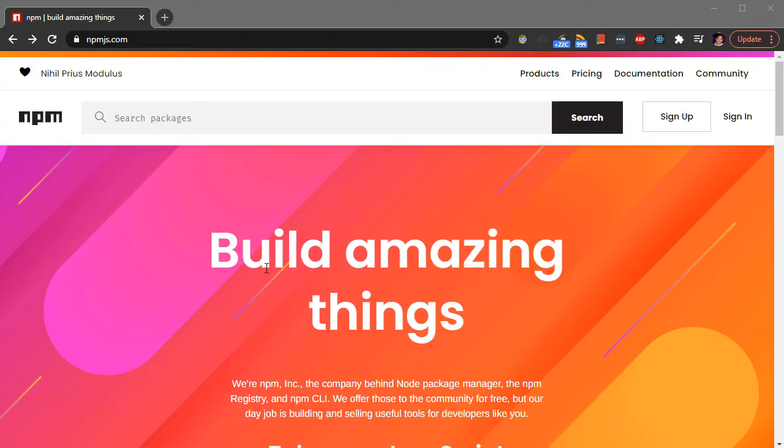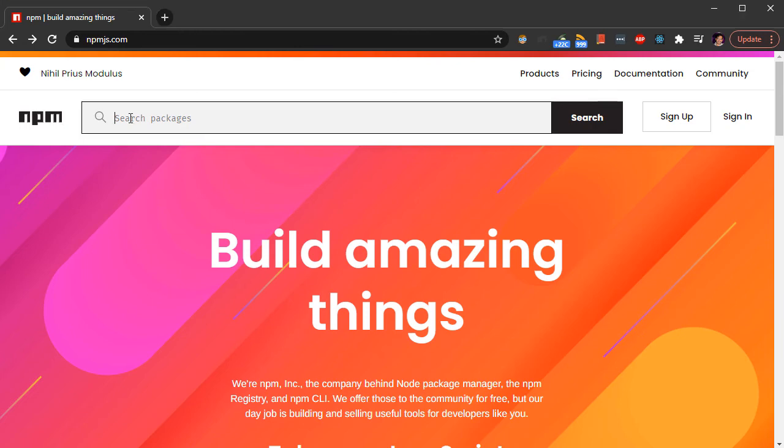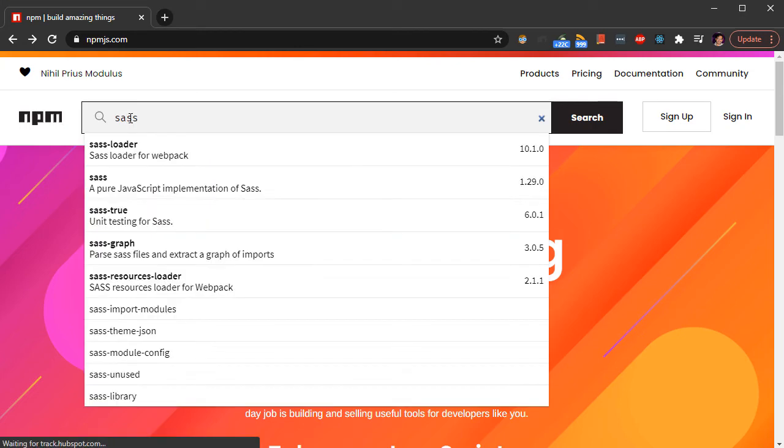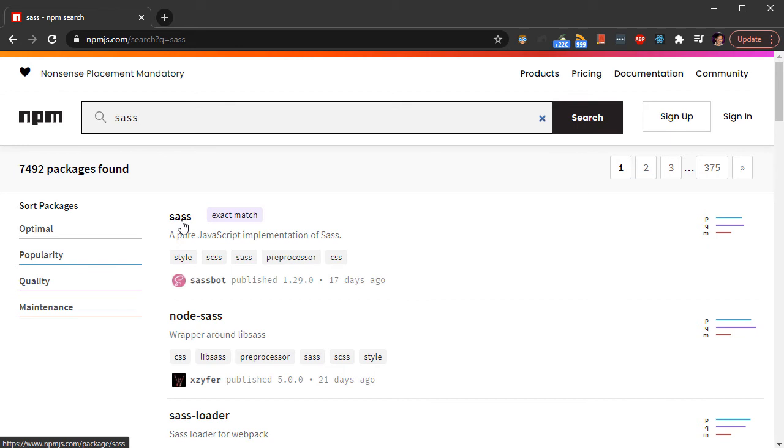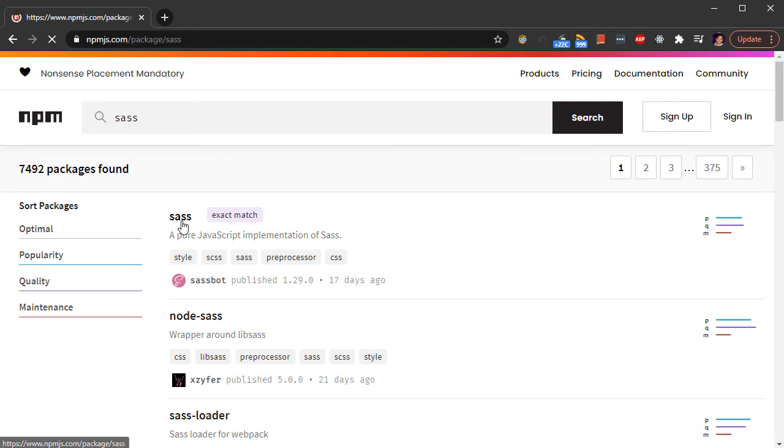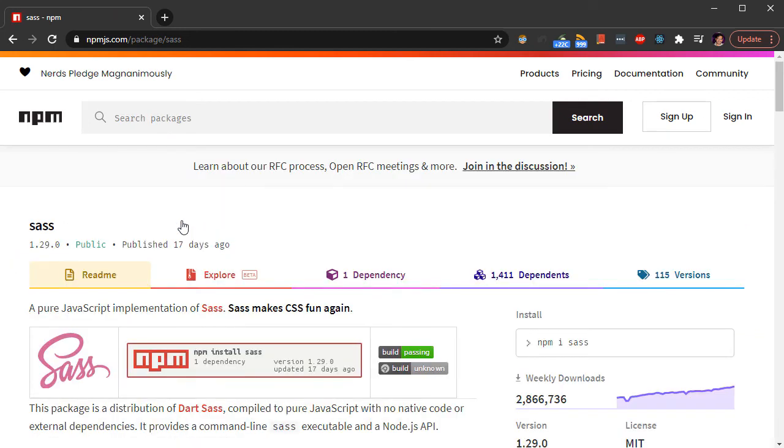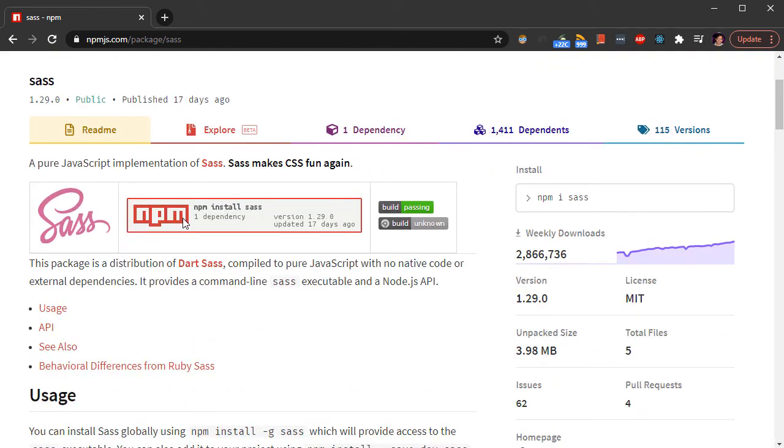So let's say you're interested in installing a Sass package. So if I search for Sass, Sass is short for Syntactically Awesome Style Sheets, which actually lets you do things like creating variables, nested rules, inline import for CSS. As you can see, it has got more than 2.5 million downloads per week.